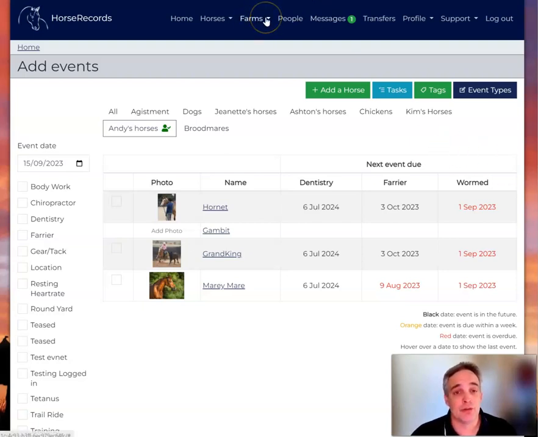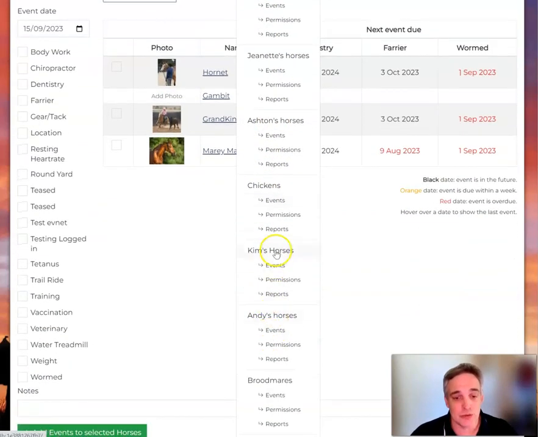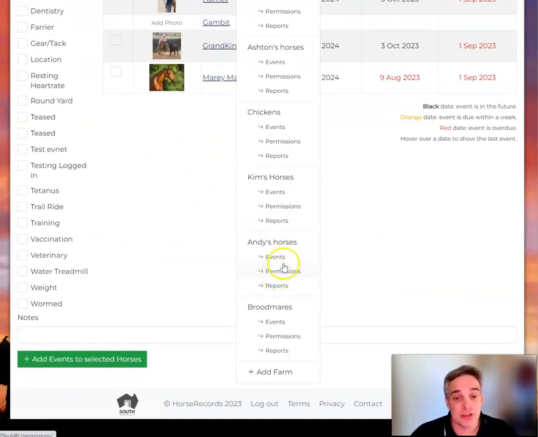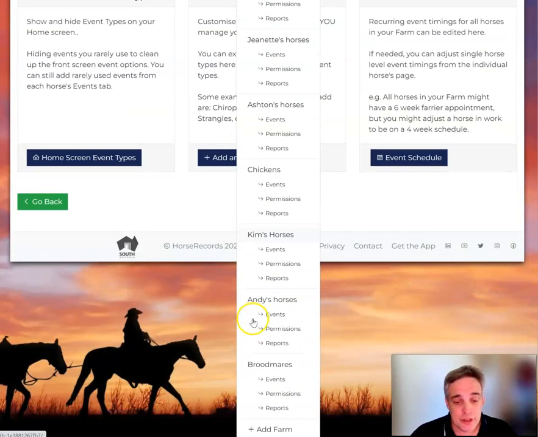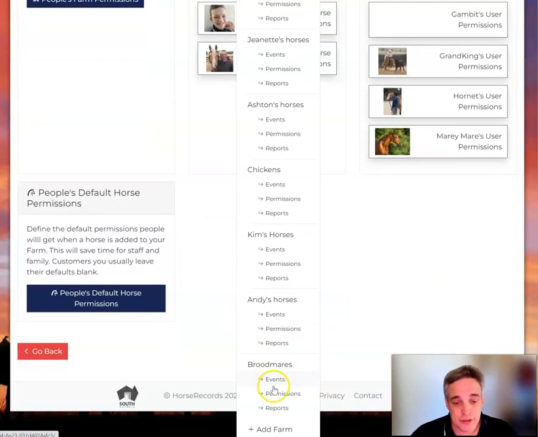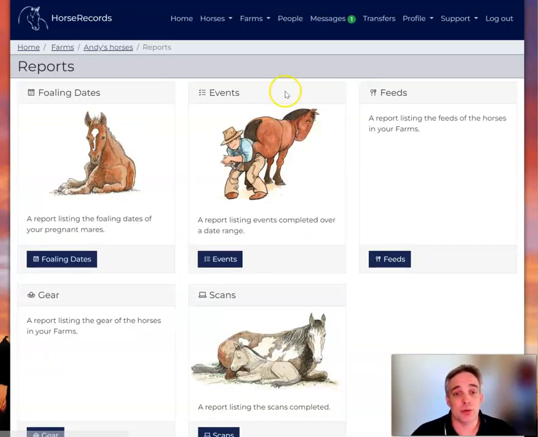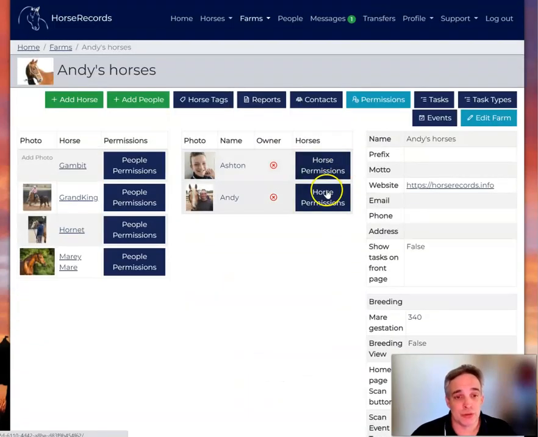So to start off with, I've adjusted the horse group menu to have links to all the key things you need in your horse group, just to make it a bit easier. So you can link to the events menu here, which is how you do your events. You can link to your permissions menu here, which we'll check in a jiff. And you can link to your reports menu here, which just saves you from going to the horse group and finding reports here or events here or permissions here.